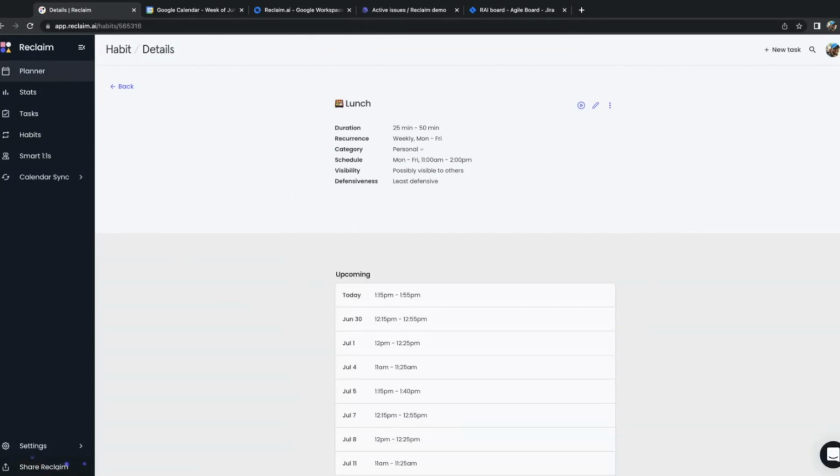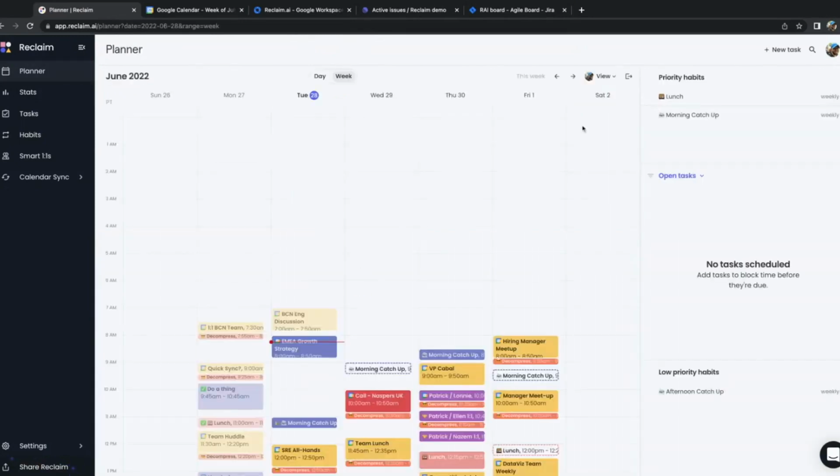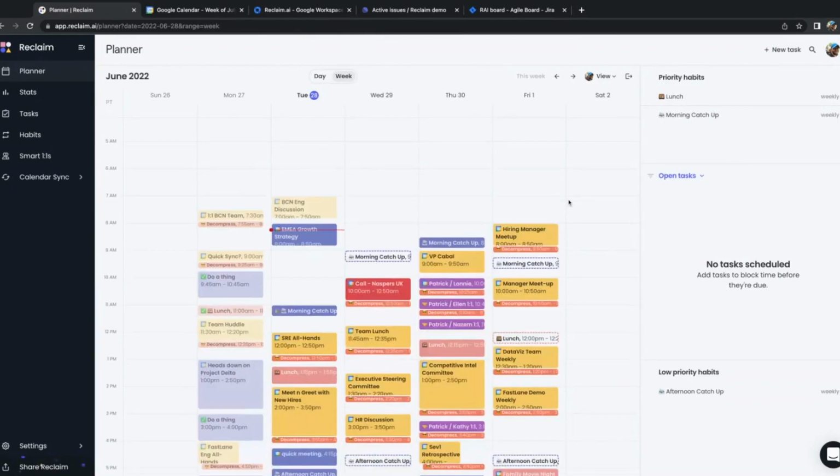So that's habits in a nutshell. And really more than habits, this is really the platform in a nutshell in terms of how we think about time blocking. I'll move into the planner next, and this is a good way to start showing you some of the controls that we give you for your habits and for your tasks.